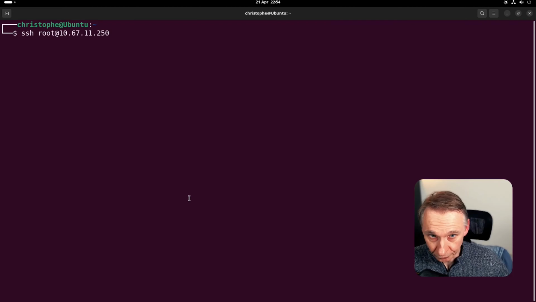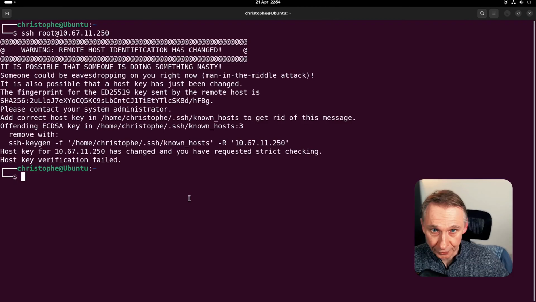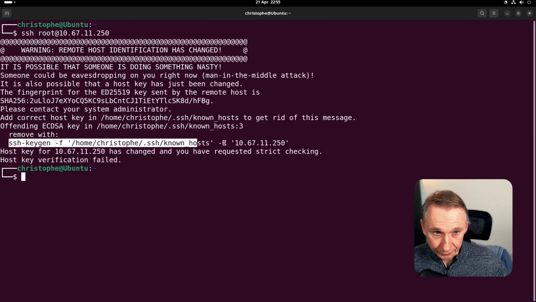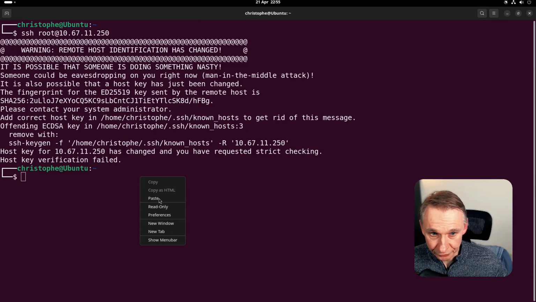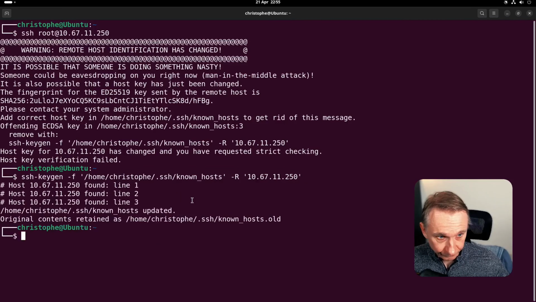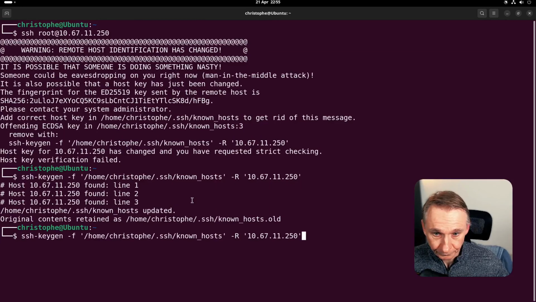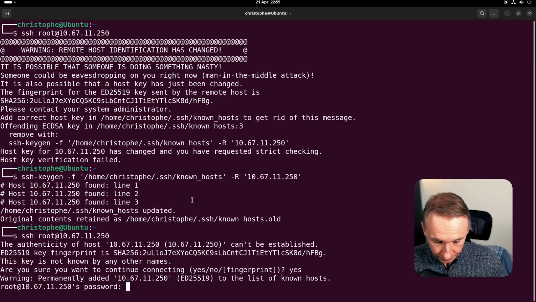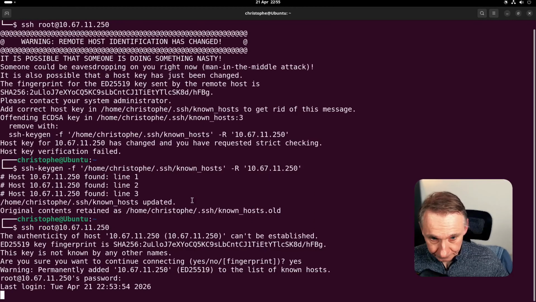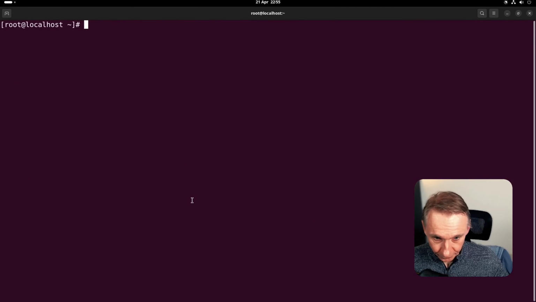I'm going to log into the system with the root account, and I have to remove the keys that I used in a previous virtual machine. And let's try it again. We are logged in.